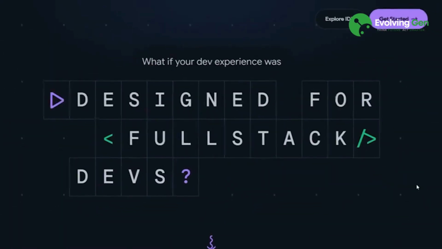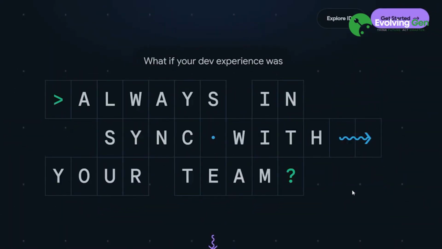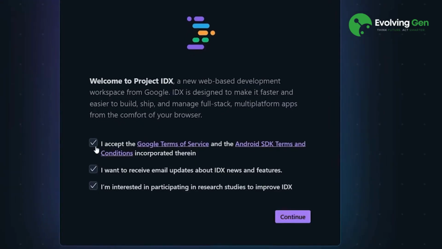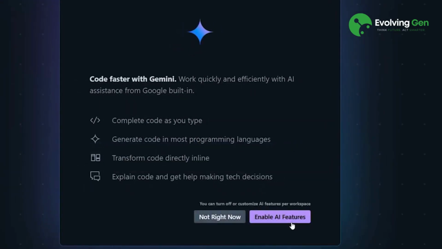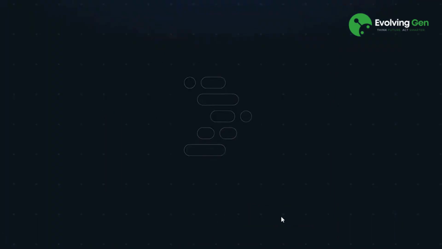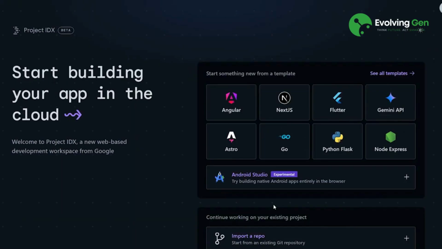All right, this is the main page of Project IDX. Let's go ahead and get started. First, click on Accept Terms and Conditions. Then, it will ask you to enable the AI features. Just continue with the basic steps it prompts. Once that's done, you'll be greeted by this interface.